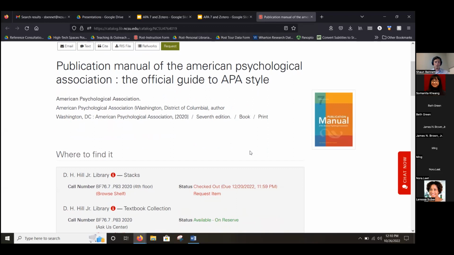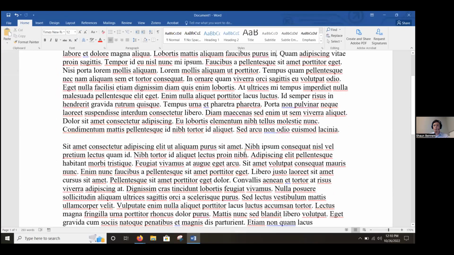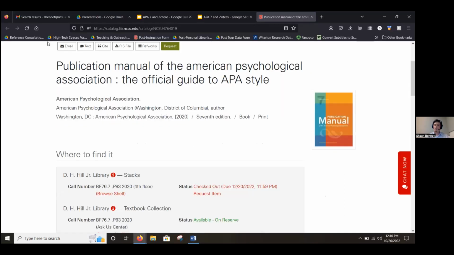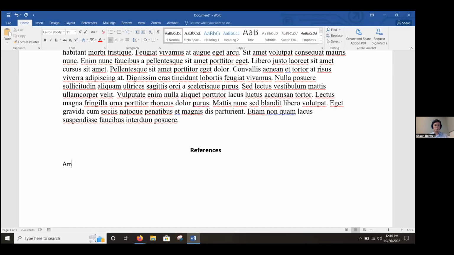And for books, we need a bunch of different stuff. So let's scroll down, create our references page. And references should be centered and bolded. And then we're going to start our references page here. The first thing we're going to need is the author's name. And because this is something that was created by an organization, we're actually going to use American Psychological Association as the author.